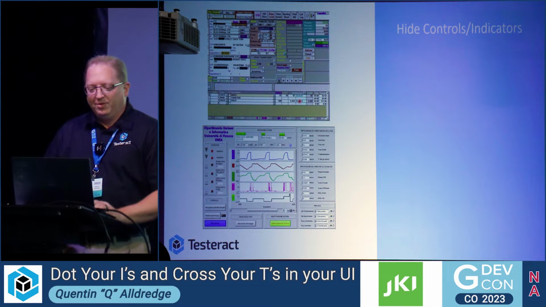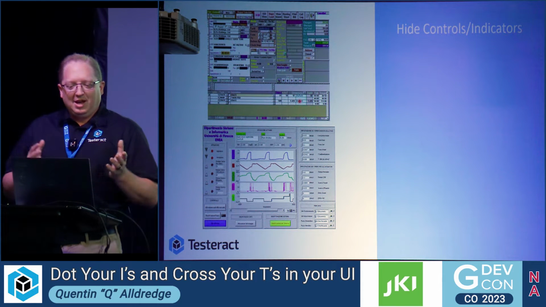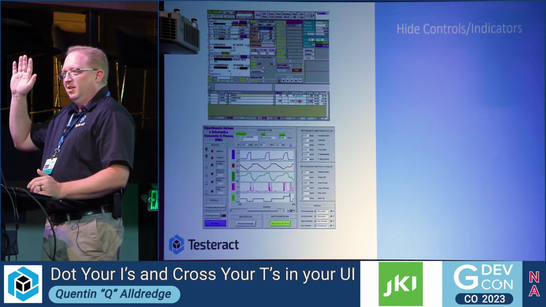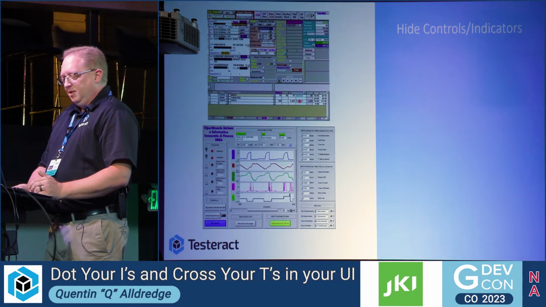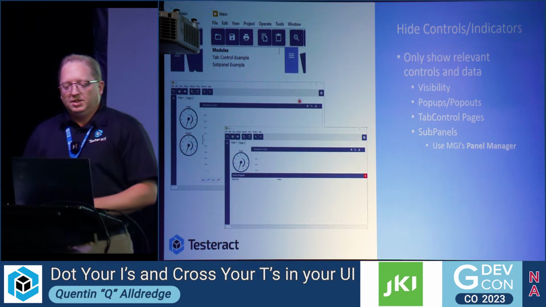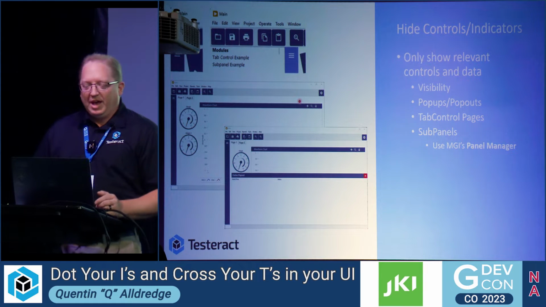All right, I couldn't find a really good LabVIEW example of this, but how many have seen UIs that are just overloaded? Yeah. One thing that I want to say is only show relevant controls and data at any given time.